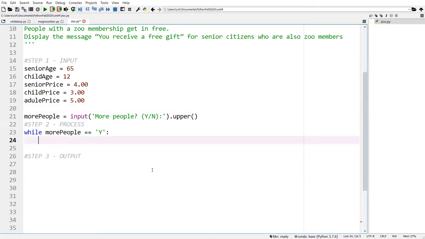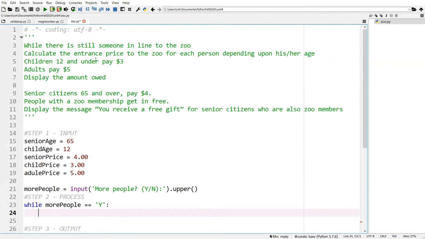So then once I'm inside the loop, you need to check if, and again, this was a little bit tricky, right? So senior citizens who have a zoo membership get a free gift. That only applies to senior citizens, but everybody else who has a zoo membership gets in free, including senior citizens who are not a member, right? So be very careful here.